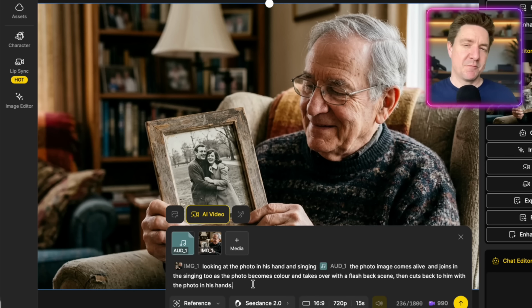So I've just written a very simple prompt here without using a GPT. At image 1, looking at the photo in his hand and singing audio 1, the photo image comes alive and joins in the singing audio 2 as the photo becomes color and takes over with a flashback scene, then cuts back to him with the photo in his hands. So we have Seedance 2.0, 16 by 9, 720, 15 seconds.